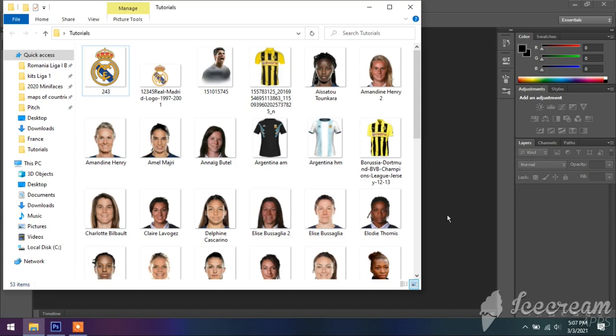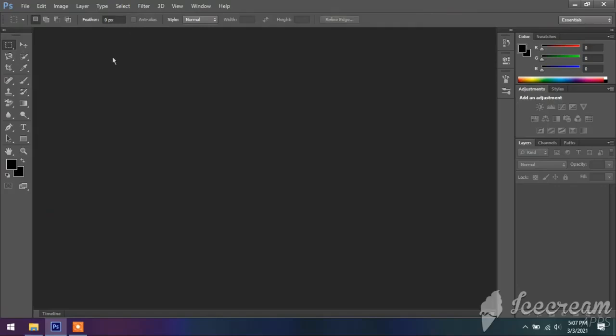Okay, so I'll try to explain how to create or convert logos, minikits, or minifaces for FIFA 7. Okay, first you need Photoshop. I'll share it in the description.